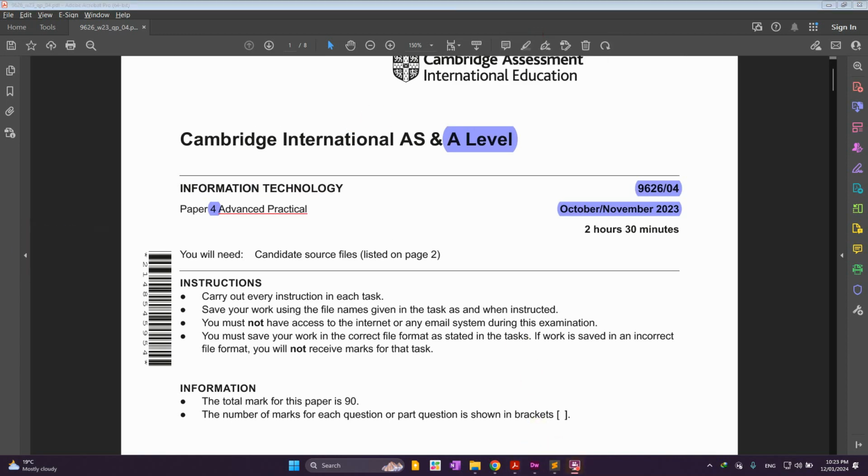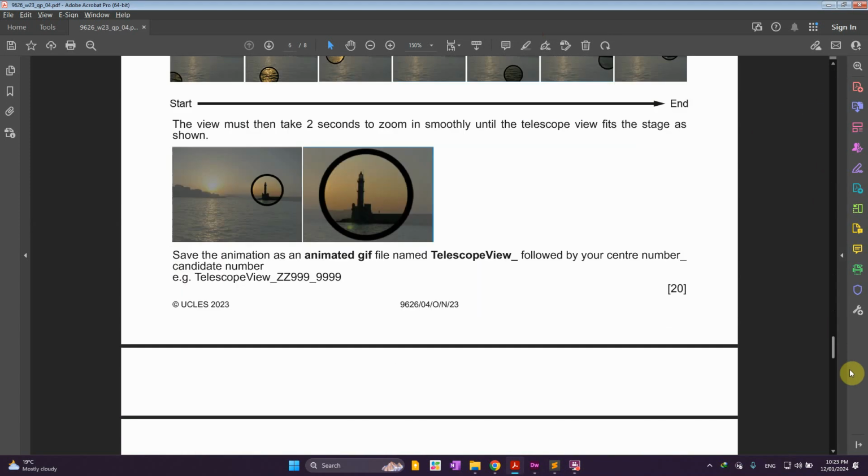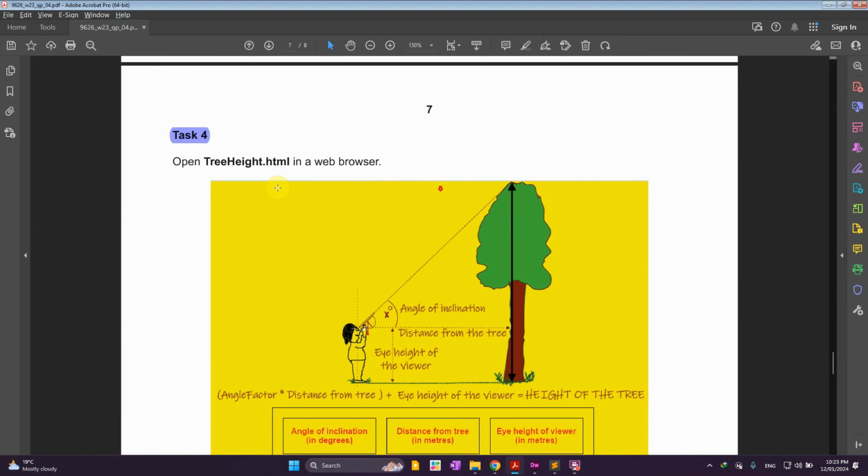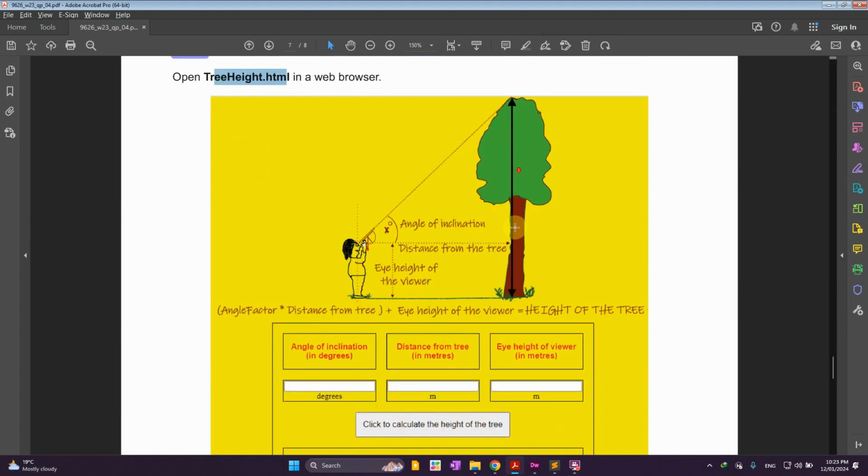So we will carry on to JavaScript paper task 4 for A-level for October, November 2023. We're already done with all the previous tasks, and we're going to go right now to the JavaScript part. So we need to open this in HTML.